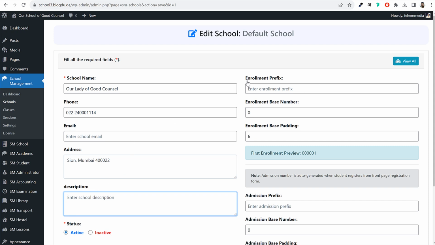Now at the right hand side, you have the enrollment prefix. So this is how the enrollment number will look. The base padding is 6, which means 6 digits. So here as you can see, 6 digits, and the enrollment base number starts with 0. So it starts from 0. If you want to add some prefix, you can add a prefix as well.